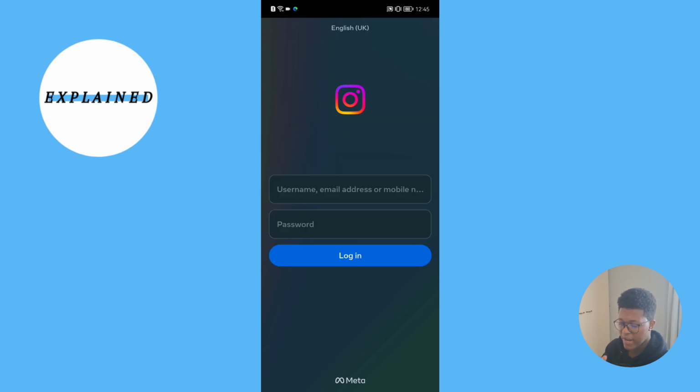So now you need to either enter your username, email address, or mobile number with your password. Then you're going to press on login. So I'm going to do that now.